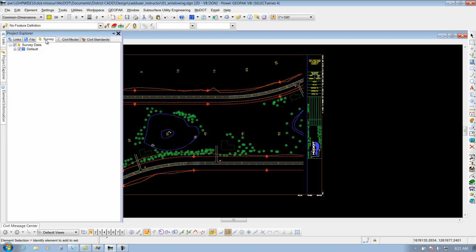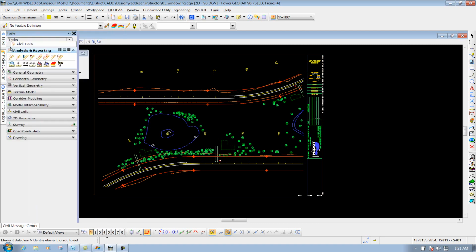Same thing with survey. If you're dealing with survey, you'll see some stuff underneath your survey field books. That's where you'd see some of that at. Same thing for your civil model and also civil standards. That's where it's pulling the standards from.